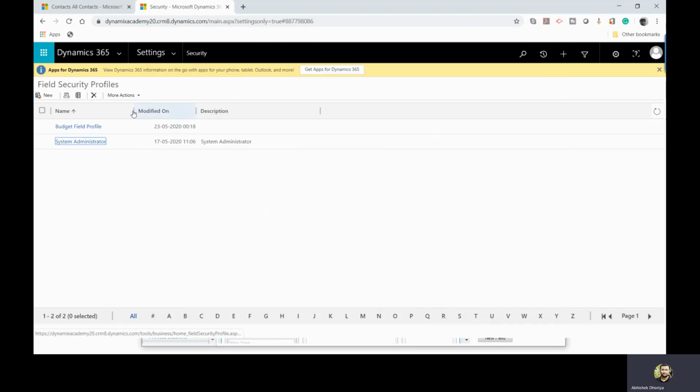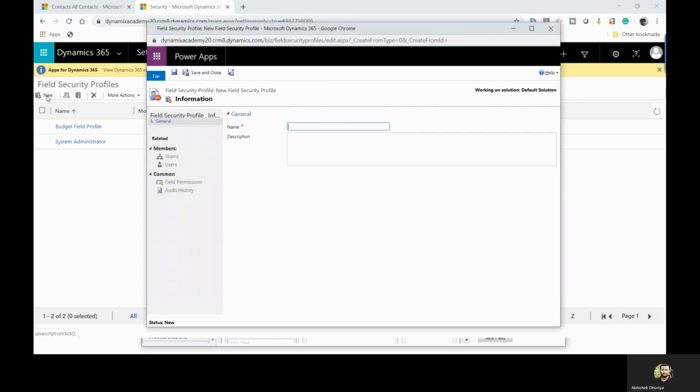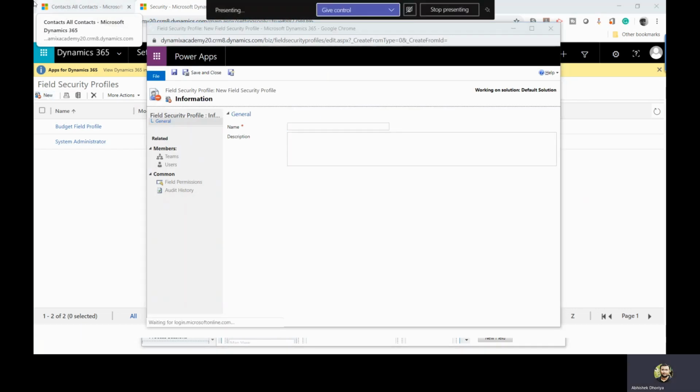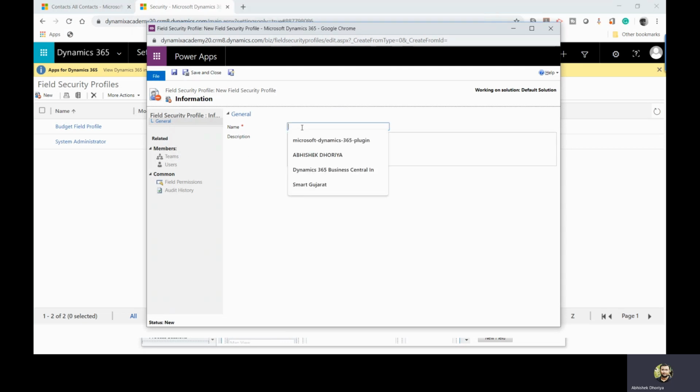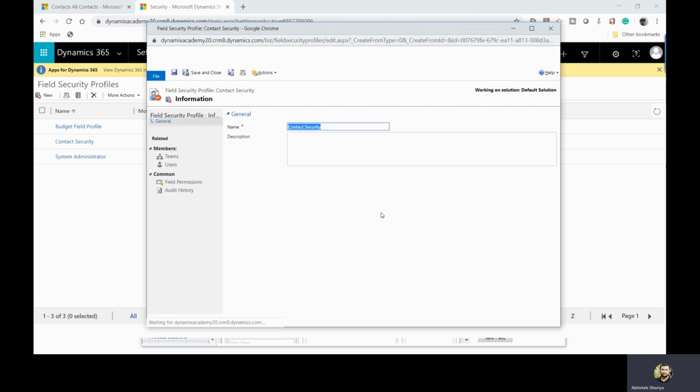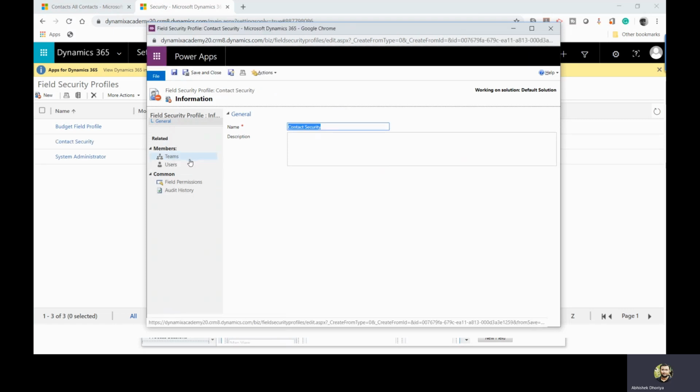The next thing you need to do is create a new security profile. For that, you can click on new. You can give the field security profile any name. Since I have created this for the contact entity, I'm going to write contact security profile. You can give any name. It is not going to affect anything, because it is not based on any roles. It is based on specific users. Okay, so now I have saved this particular profile.